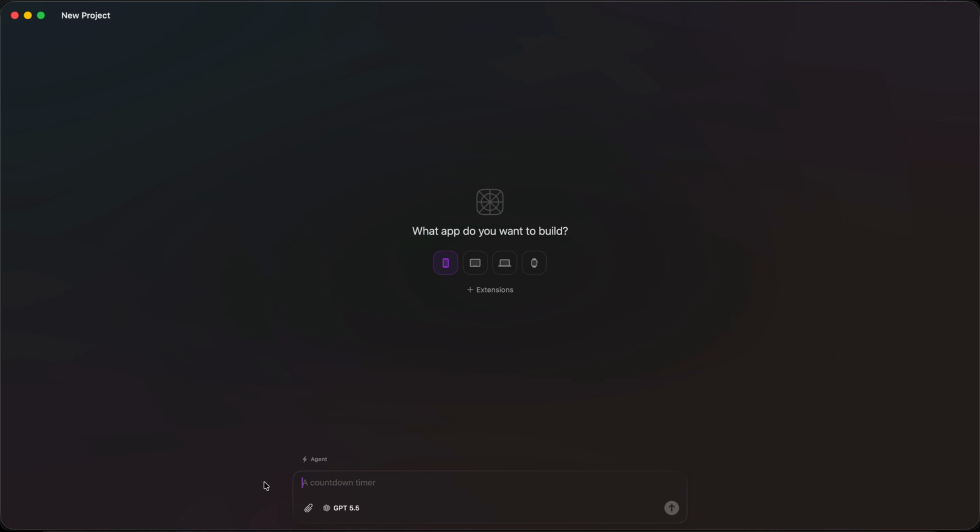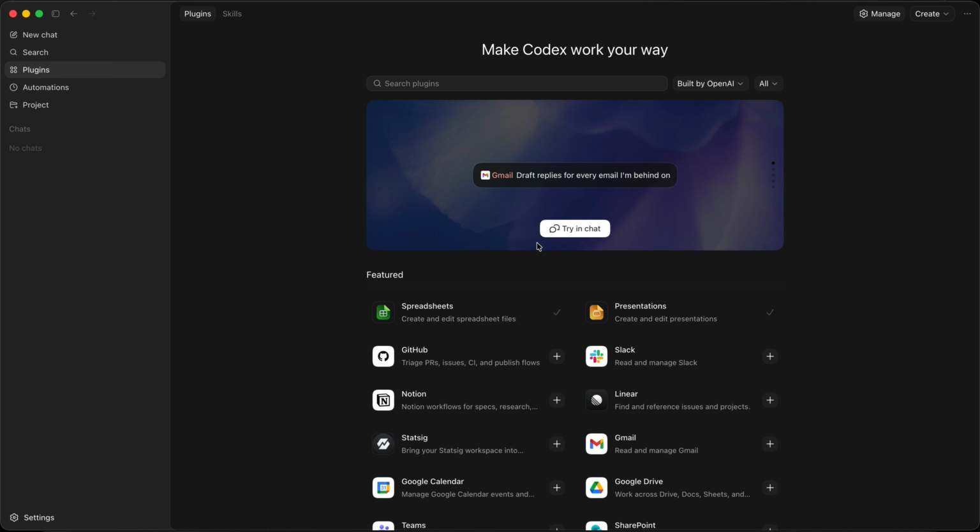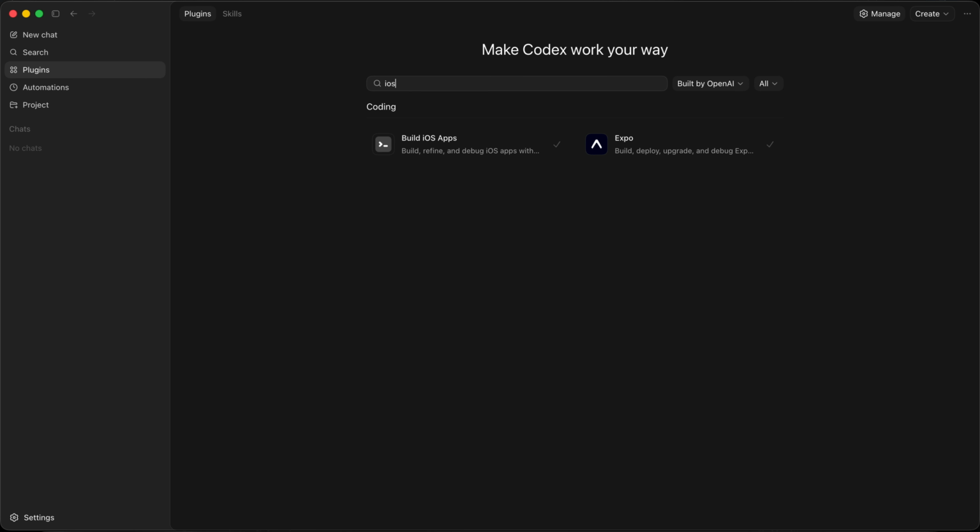To build an app specifically for iOS in Codex, you should go to the plugins section and search for iOS. You have noticed I have already installed these two plugins. This one helps you to build, refine, and debug iOS applications.